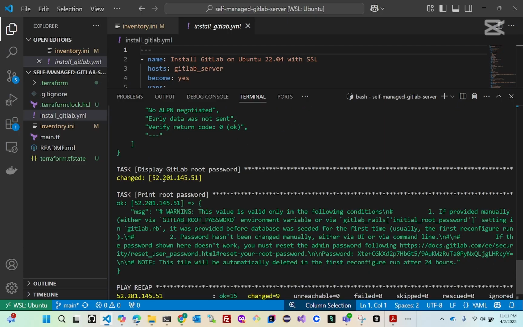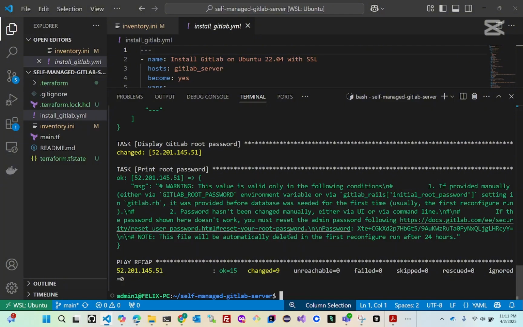So now that the certificate has been granted, if you look at it here, it stated something about the password, and it said this will be automatically deleted in the first 24 hours. So the password will be available for the next 24 hours, and that's the password here. Look at it here, end password. So if you copy from here all the way to the equal sign, that is what the password is. So I'm going to copy it, and we're going to go to our browser and access our GitLab.